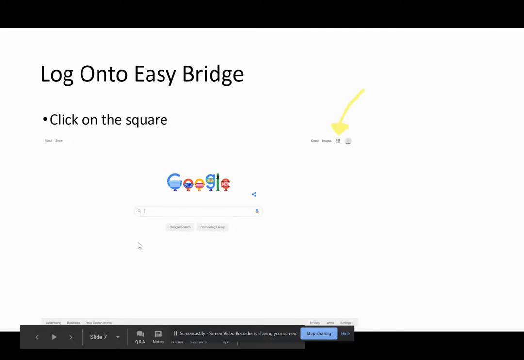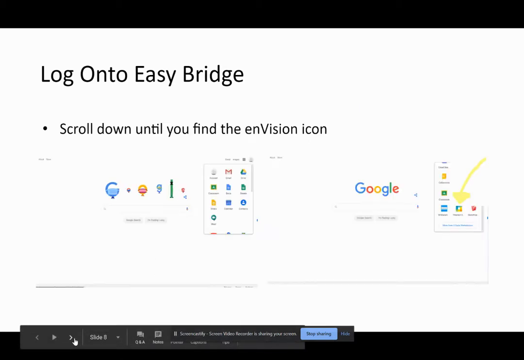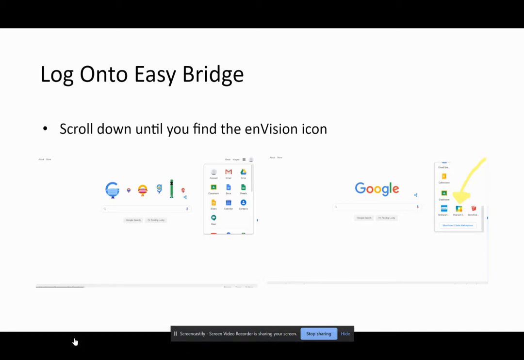Log on to EasyBridge. Click on the square. In the top right-hand side of your screen, there will be a square made up of 9 smaller squares. Where you see the arrow that I have, click on that. Scroll down until you find the Envision icon. The Envision icon is going to look like the one I'm pointing to with the arrow. It's going to be a colorful square.